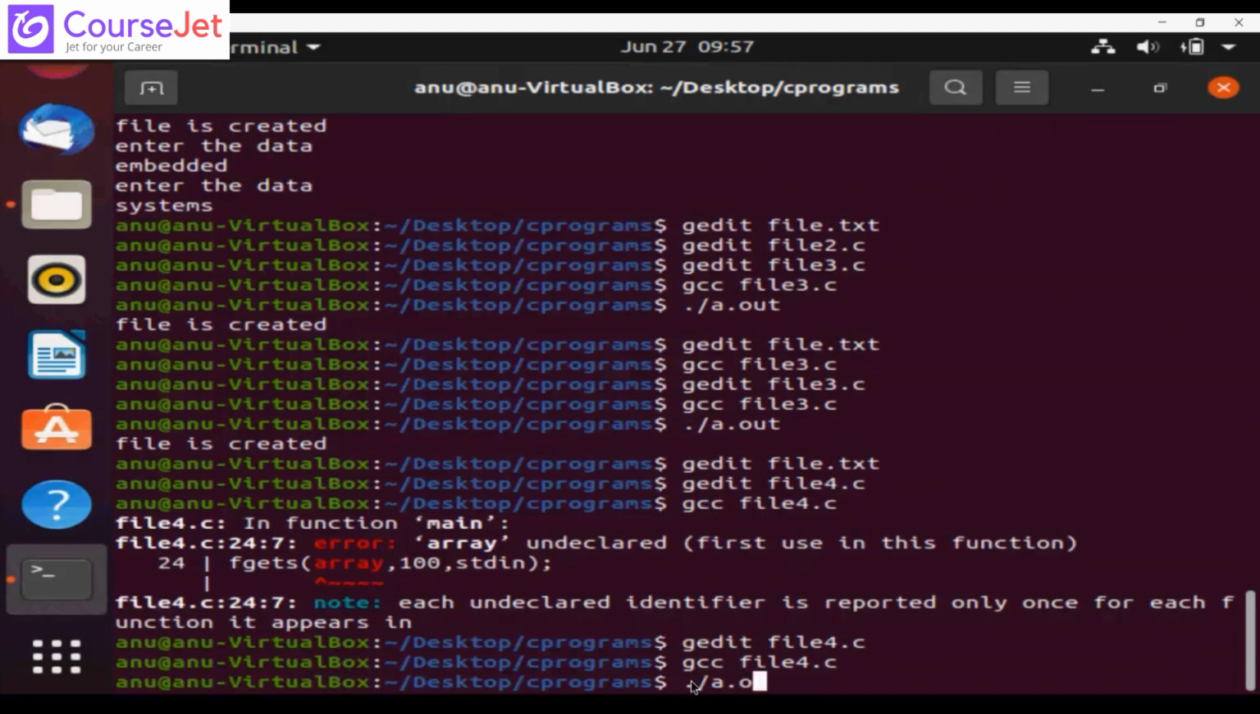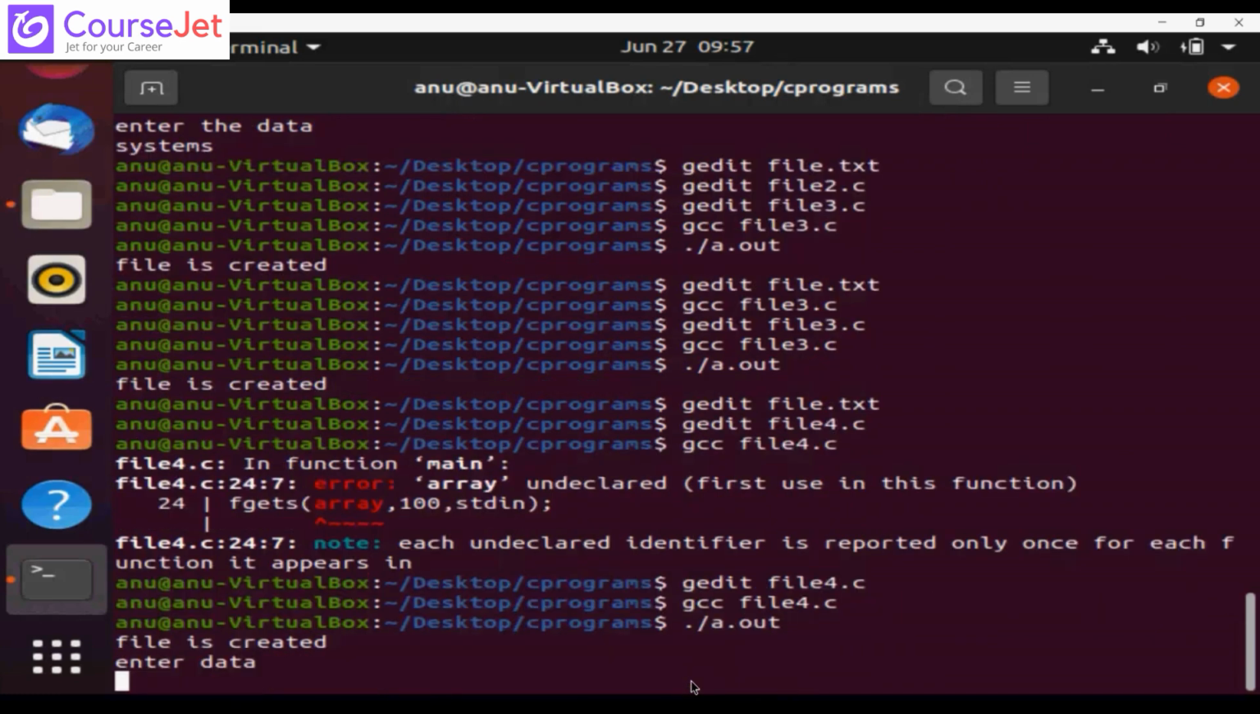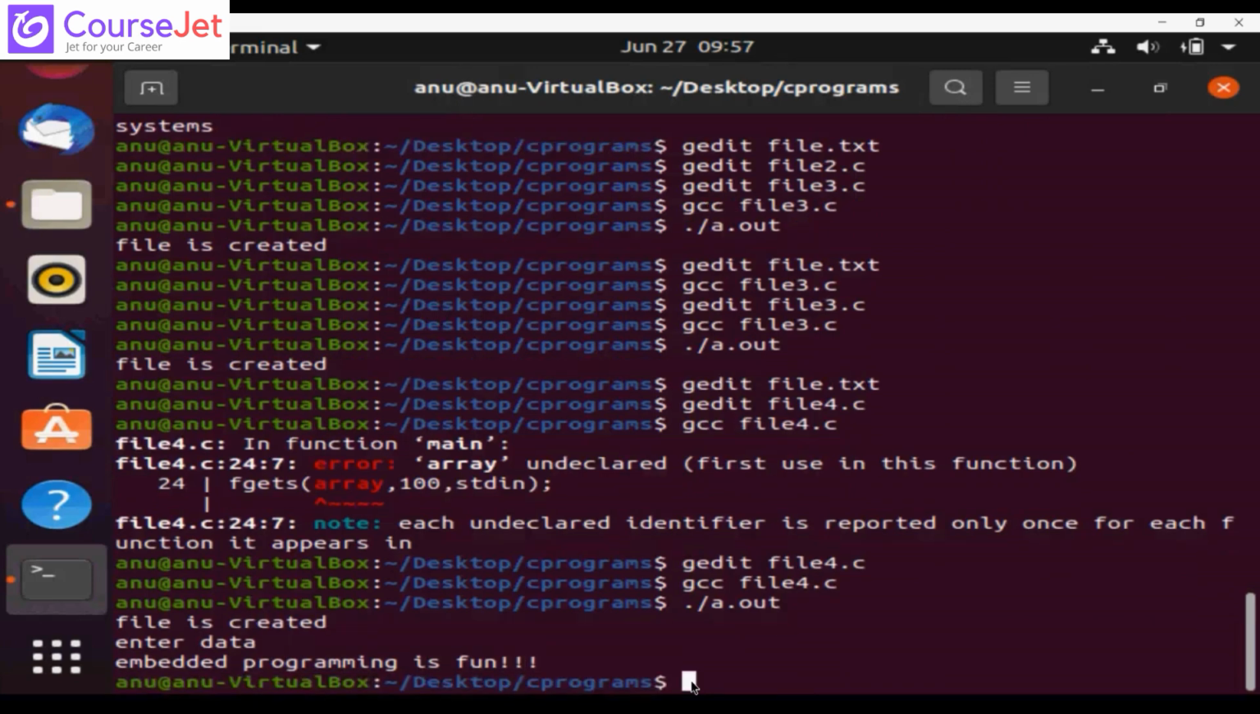So dot slash out. Now here we will have to enter the data. So we are entering some data. Embedded programming is fun. Now this is created and we will see our text file now.